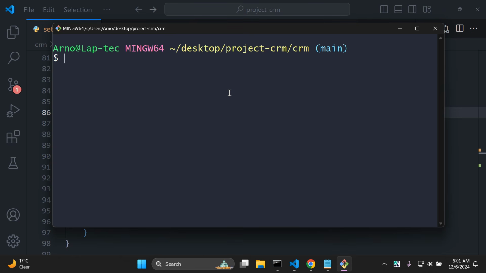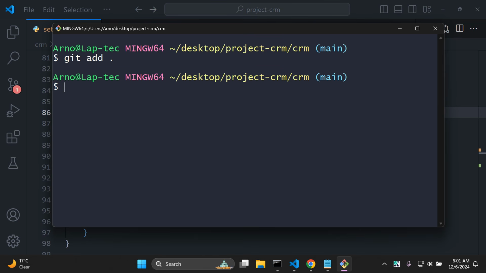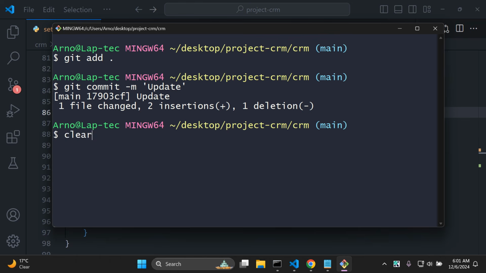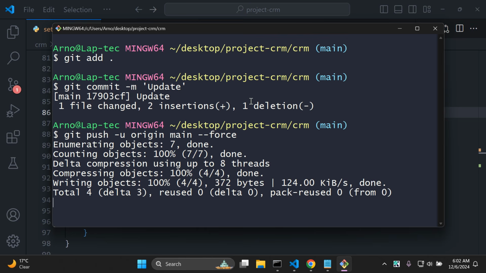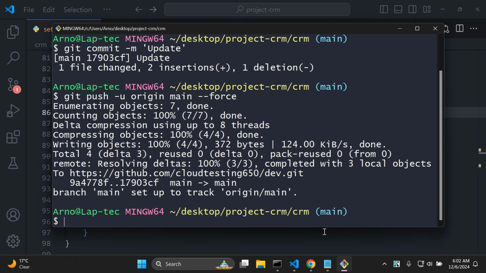Then we can head on over to our Git Bash terminal and say git add ., press enter, and then git commit -m, and we can say update. Then we can say git push -u origin main --force. So let's go ahead and push that change. There we go, that's been pushed.